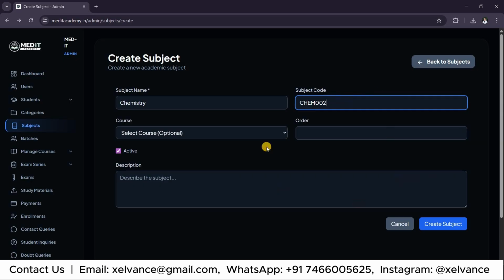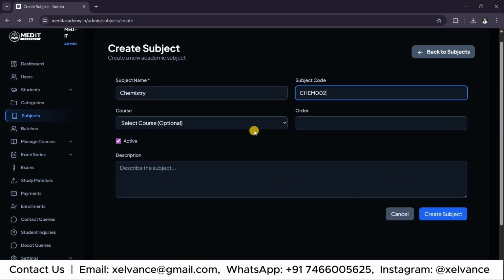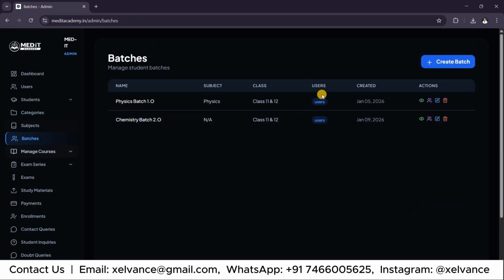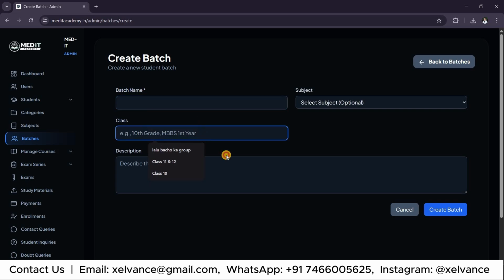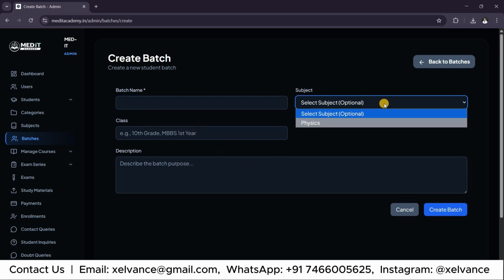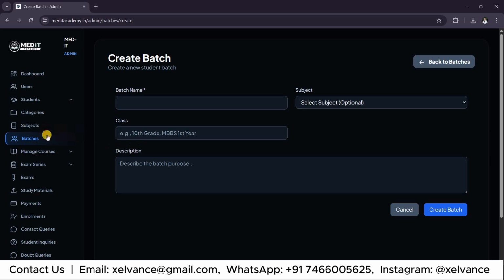I'm not creating it, so we'll be just leaving it as it is. After creating a subject, we'll be going to the batches, and here you can create batches. As we have already created all the batches, you can follow the similar process. You can name the batch, then set which classes this batch is for, and then a description for your own knowledge or identification, and then attach this batch to any subject, which is an optional feature if you want.